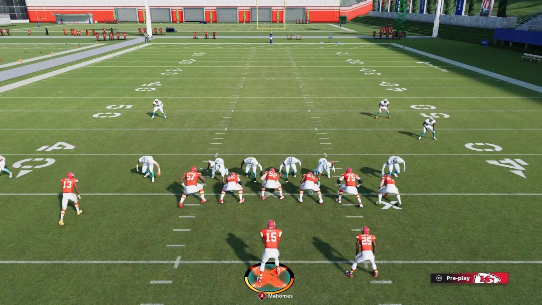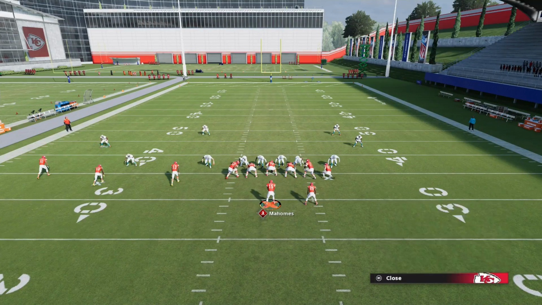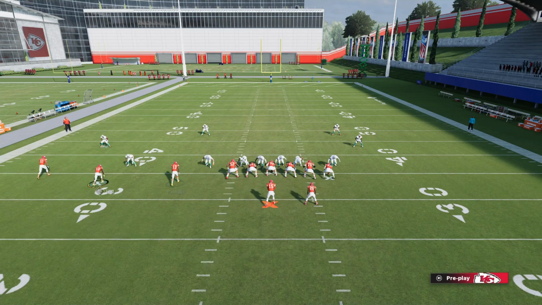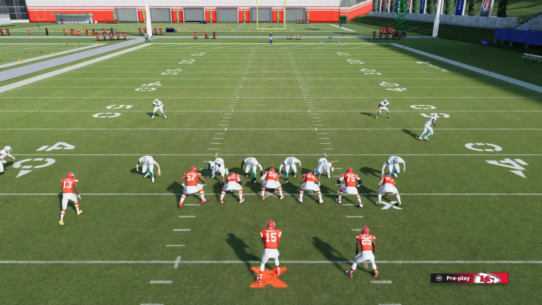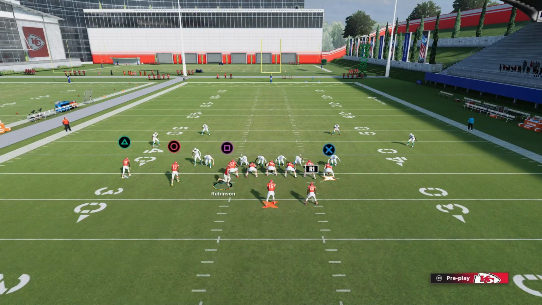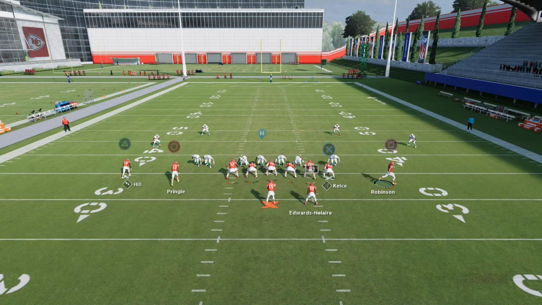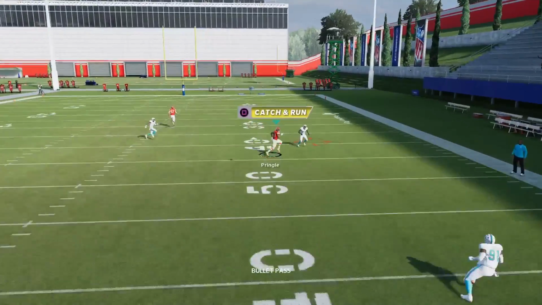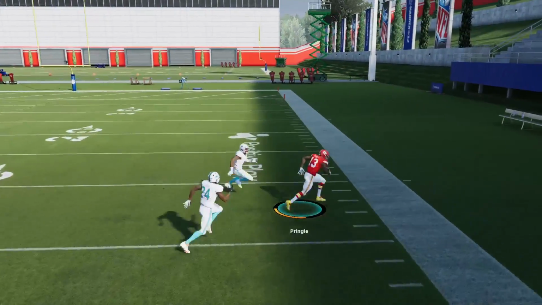And for the second to last setup, you're going to want to put triangle on a flat, square on a slant, motion that slant over, put X on a streak and R1 on a swing route to the right, and then hike. This is what it looks like. You have two plays going over the middle, just like that. You can make a play.